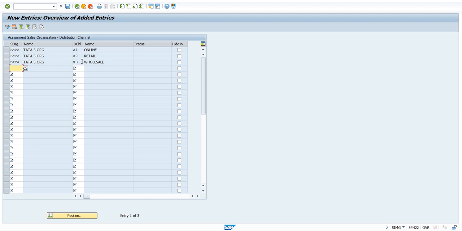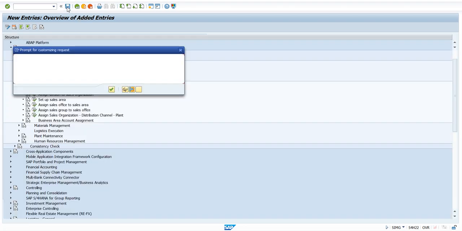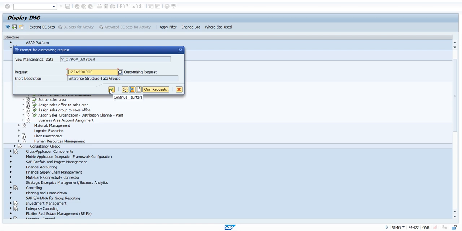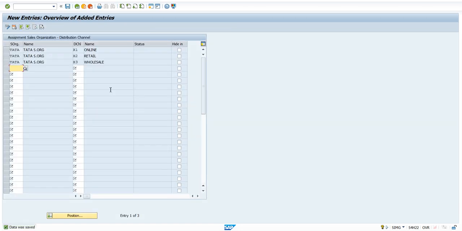Now the assignment is done. You can see the assignments are perfect here. So we have these assignments over here, right? Now we can save this. Just save it, and you will be getting the assignments over here. You can see the save is done. It was saved.